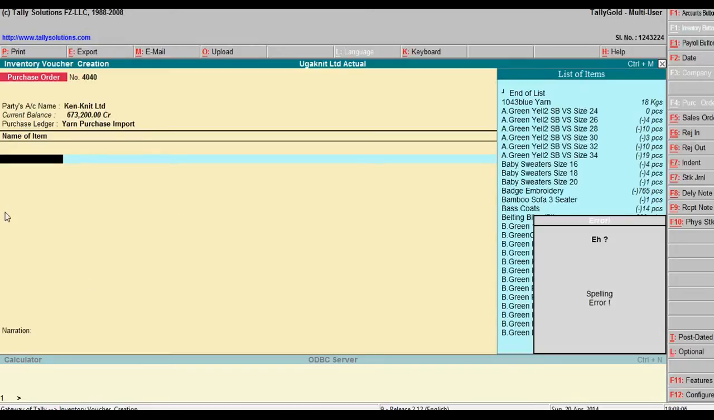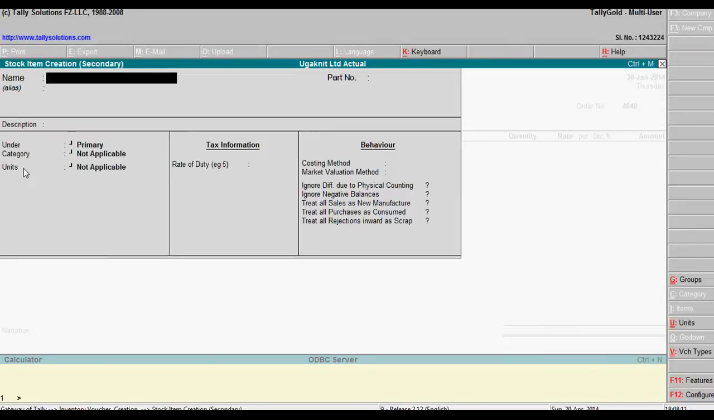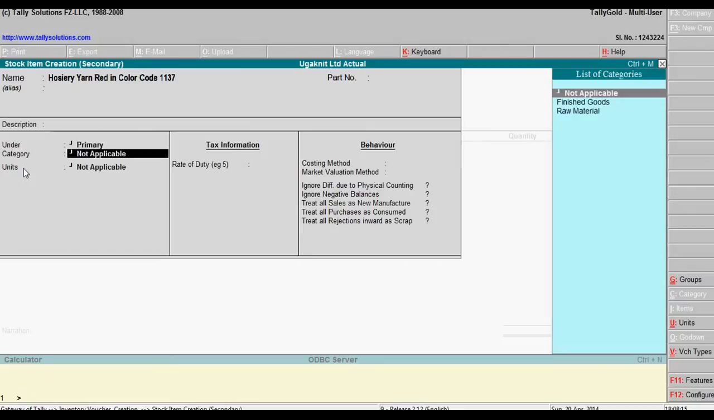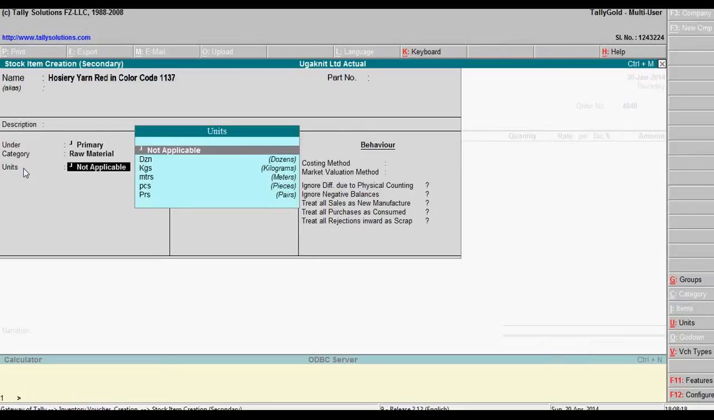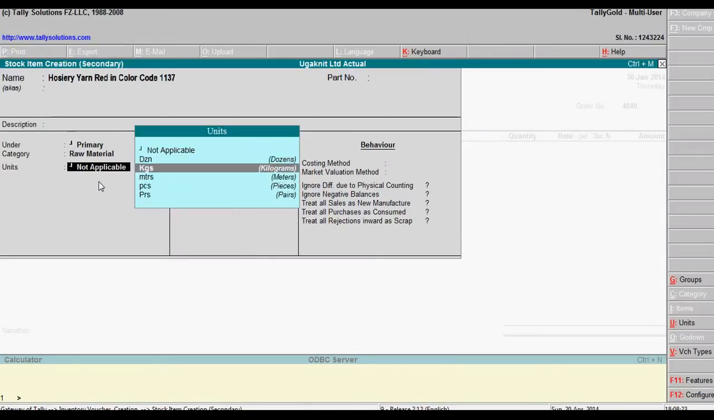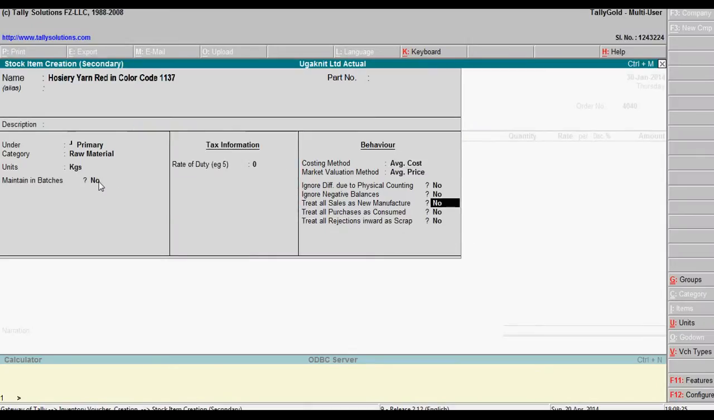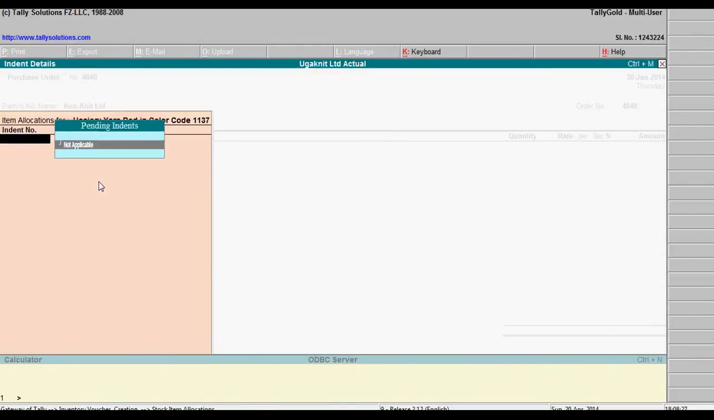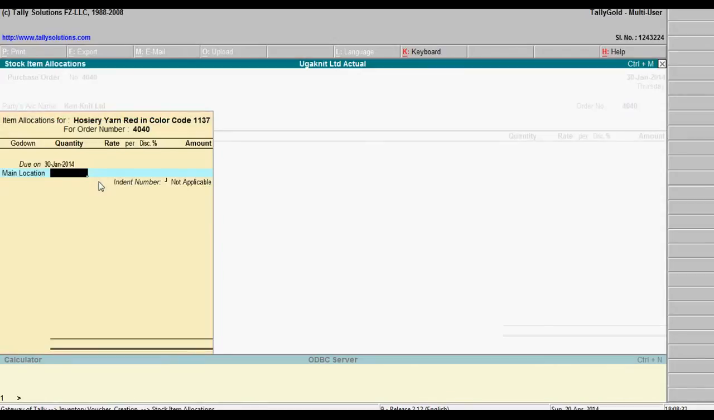To create an item here, press Alt plus C. This is raw material. This is in cages. Not applicable. 10 cages, 20,000 each.